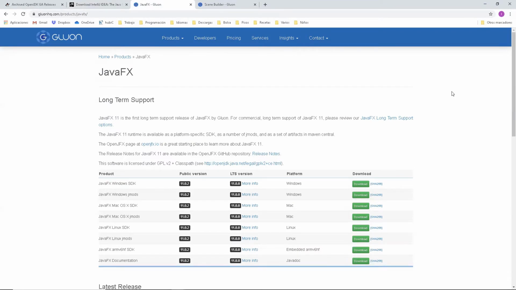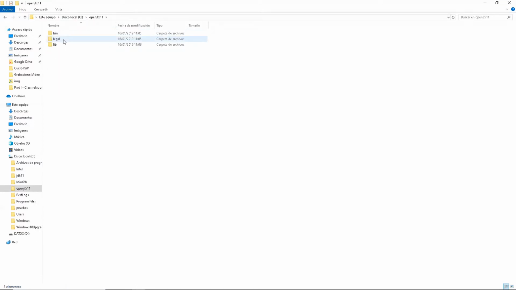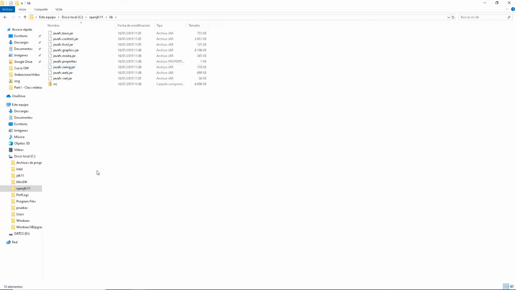Regarding the JavaFX library, we can go to the Gluon official website and download the appropriate version for our system. For instance, for Windows, we can download this package from this website. As we did for the JDK, we just unzip or decompress this file in our desired folder. In my case, I've decompressed this library under this subfolder in drive C. Inside this subfolder, there are some folders containing the jar files of the library.